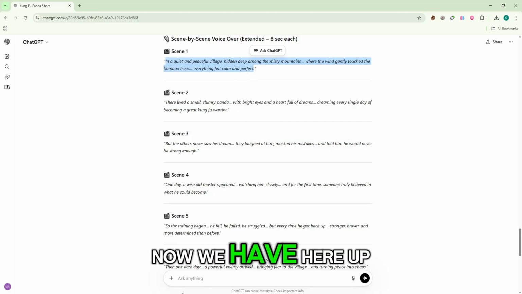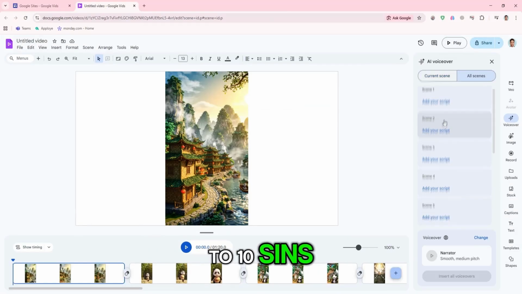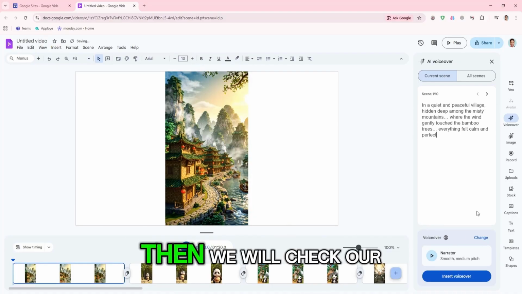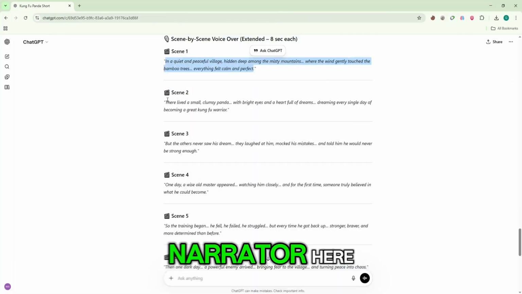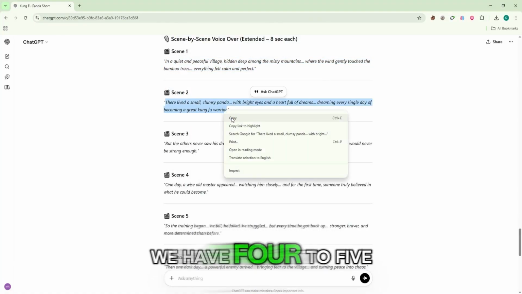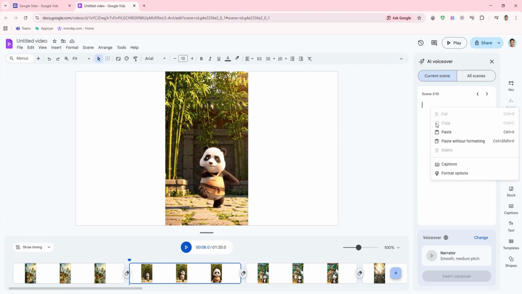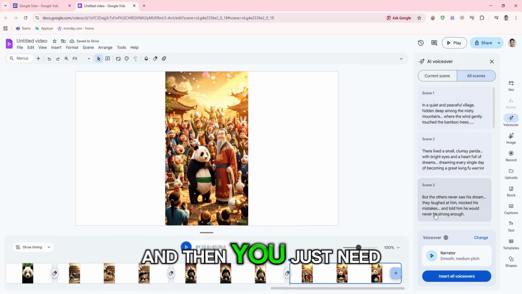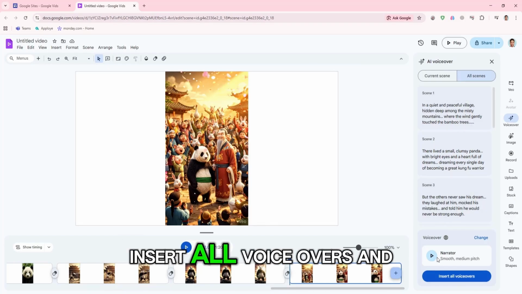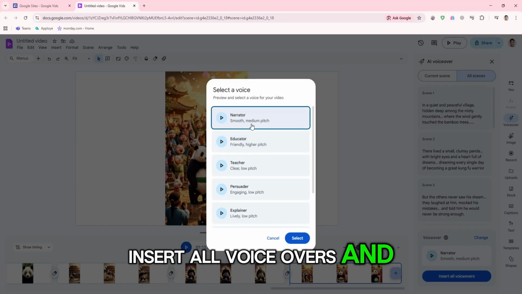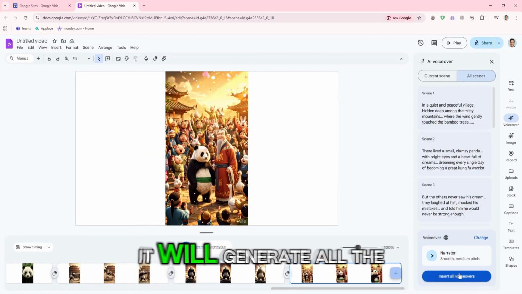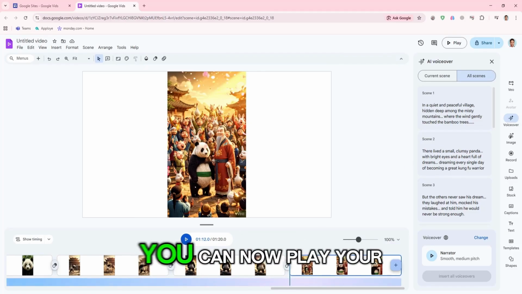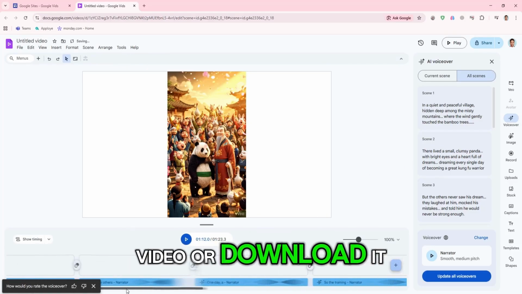Now we have here up to 10 scenes. We just paste here one by one all the scenes. Then we will check our narrator here. We have 4 to 5 narrators here for the voiceover, so select any of them, and then you just need to click on insert all voiceovers, and within a second it will generate all the voiceover for you. And that's it. You can now play your video or download it.